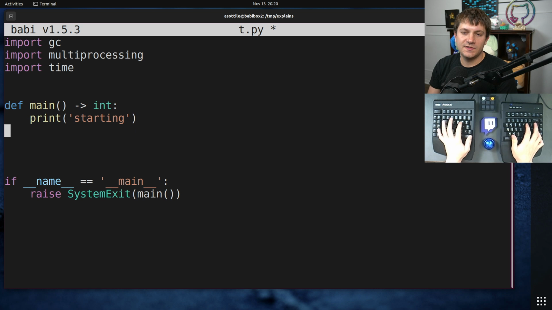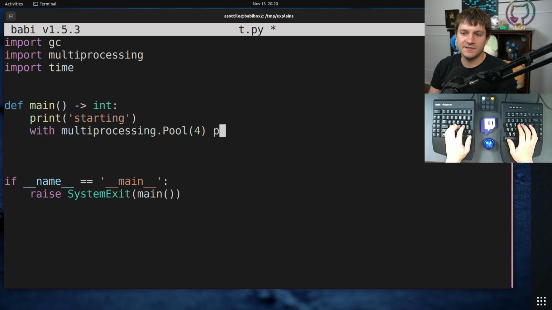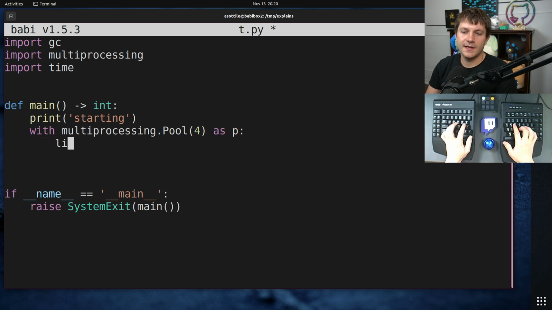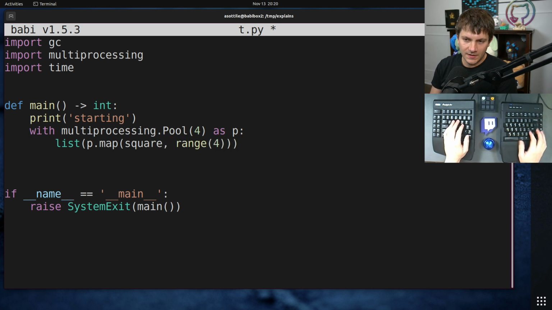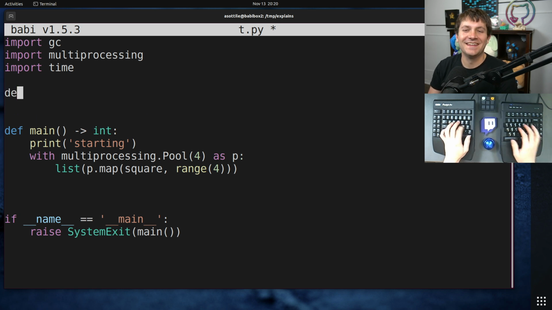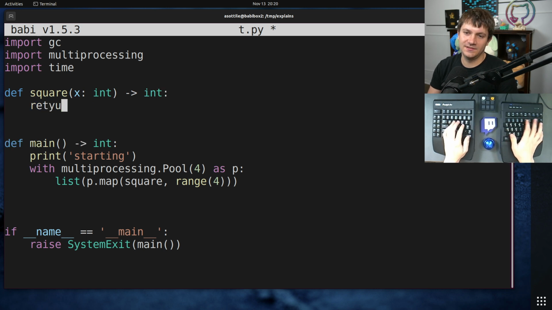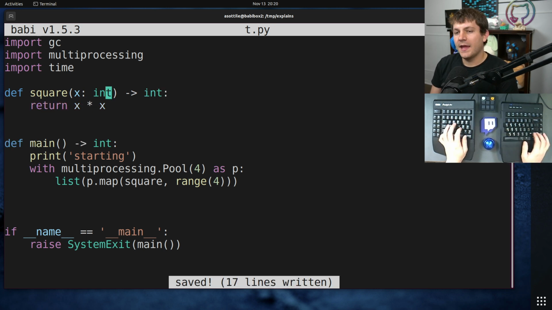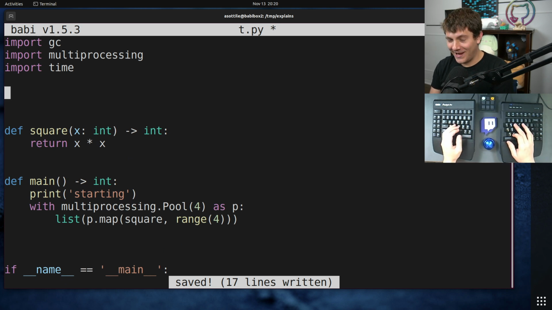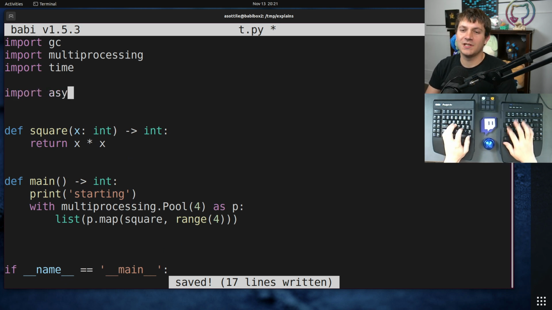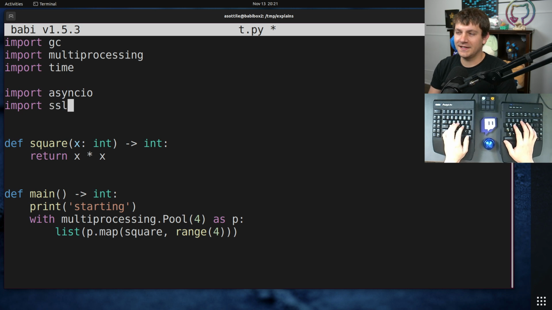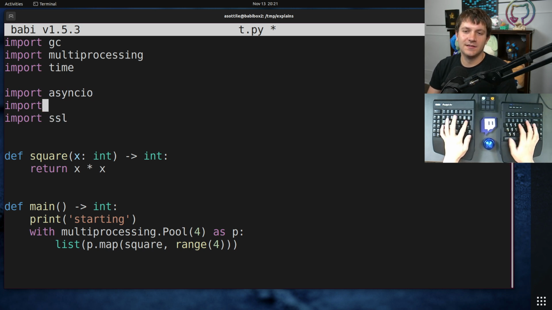All right, so we're going to print starting with multiprocessing.pool. Just going to make a multiprocessing pool. And we're going to run p.map on a silly square function. Let's just, yeah. Is that the right number of parentheses? Hopefully. Def square x int to int return x times x. And we're going to import some modules that I know happen to take up a bunch of memory because they import a lot of other modules, asyncio, ssl, and ctypes.